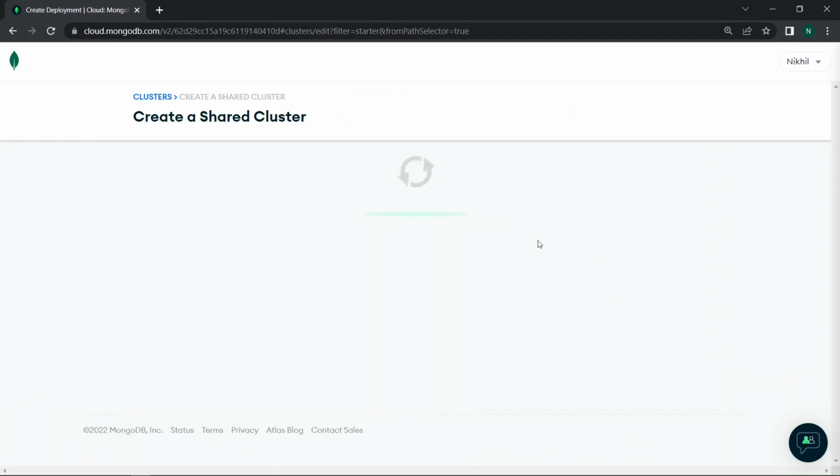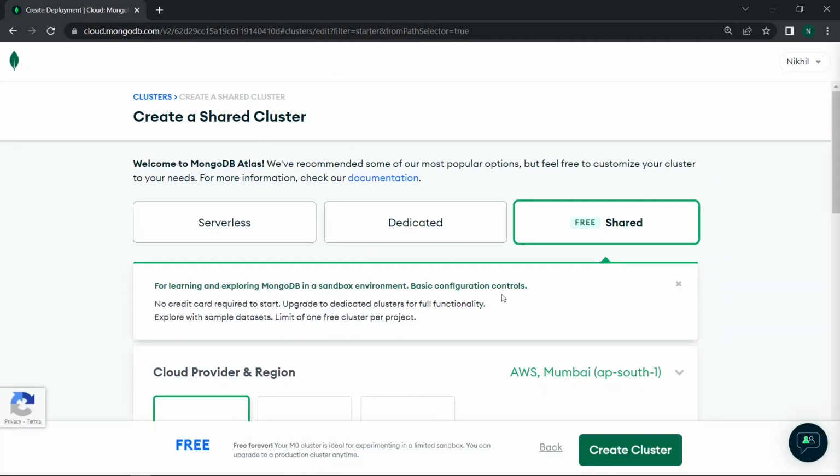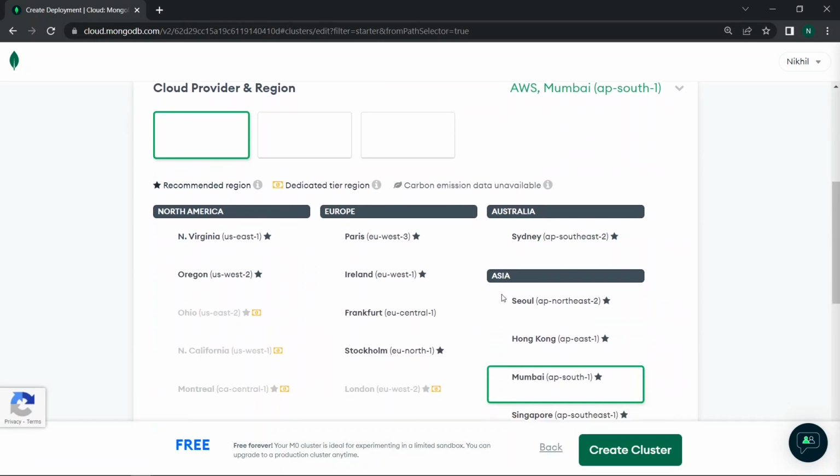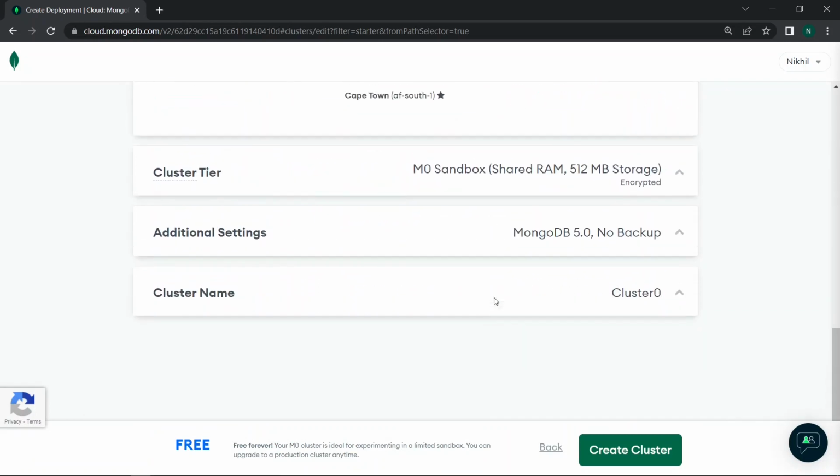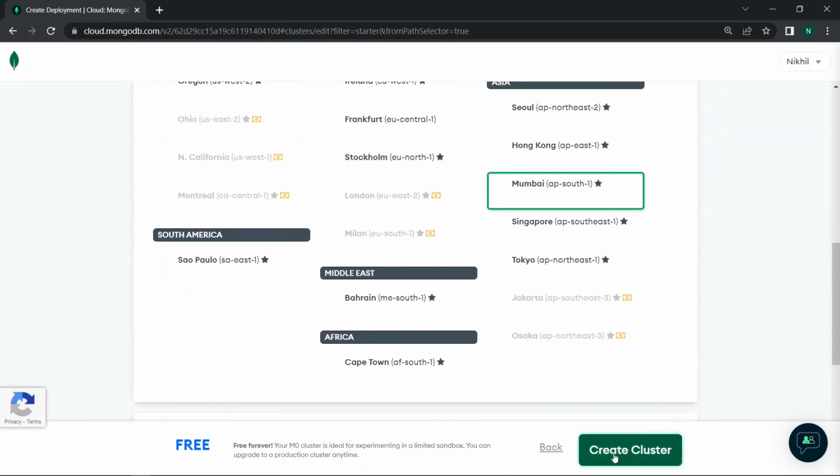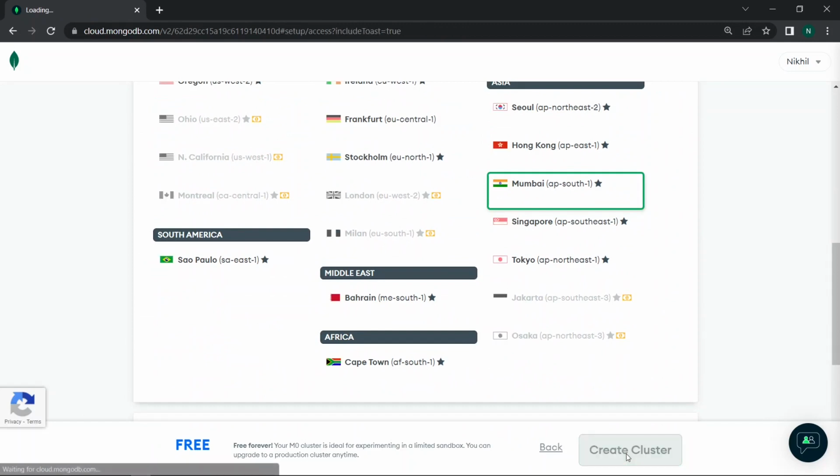And then you will see a screen for create a shared cluster. Now we will create a shared cluster with any provider, keep the default settings, and then click on create cluster. It will create a cluster for our application.